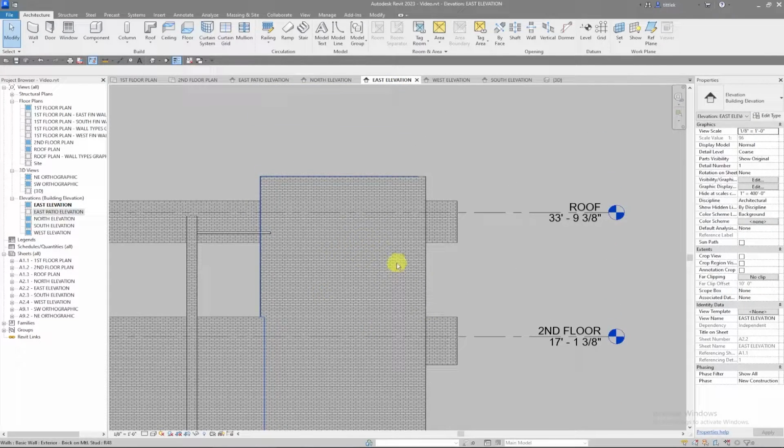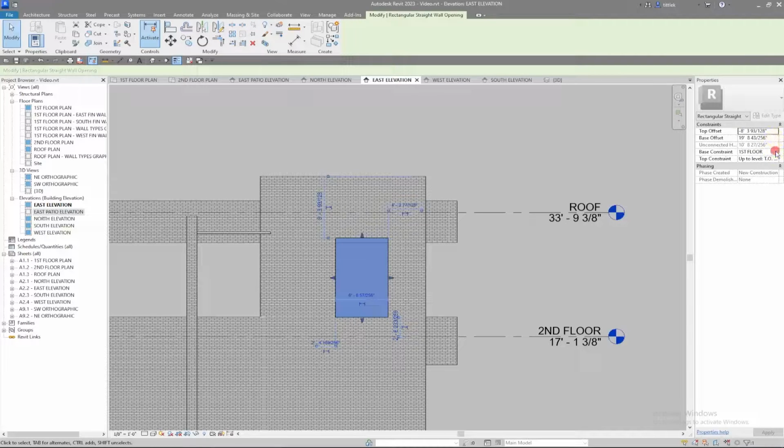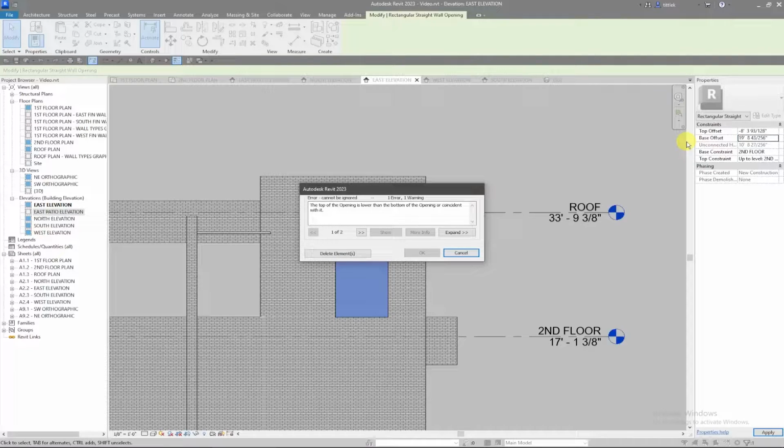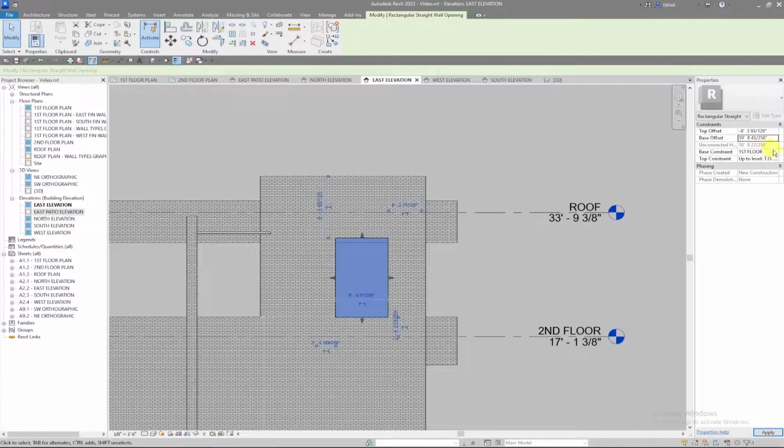There's a punched window here, so again we're going to create a wall opening, click on the wall, drag that, select the opening, change this to second floor, our base and top constraint to second floor, and we're going to change our base constraint to 2'8". You kind of have to do these one by one or else it'll throw an error at you. So second floor, let's do the top constraint first, 12'8", base constraint, second floor, 2'8" offset. Okay, so there's our window.